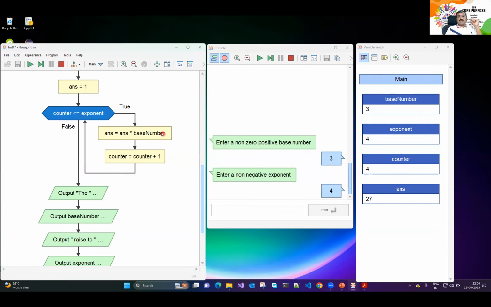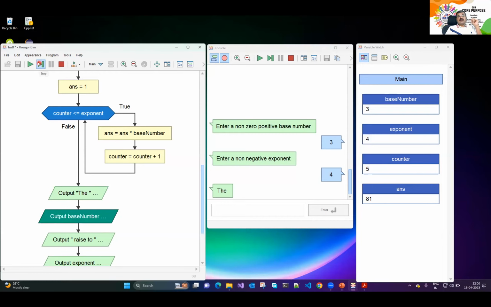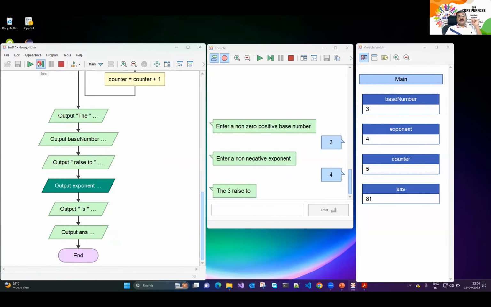So we go inside. Answer equal to answer into base. 27 into 3 it will do, and 27 into 3 now comes out to 81. Look at that. It has come out to 81. And counter is equal to counter plus 1. Counter value 4, 4 plus 1 now becomes 5. And we check: is 5 less than or equal to 4? Condition is false. Since the condition is false, we come out and we start displaying: 3 raised to 4 is 81.